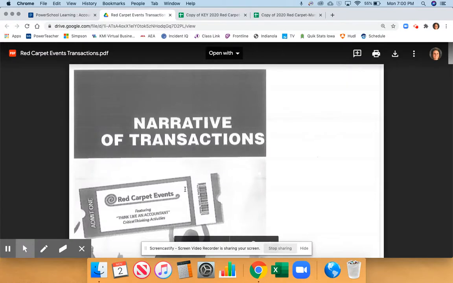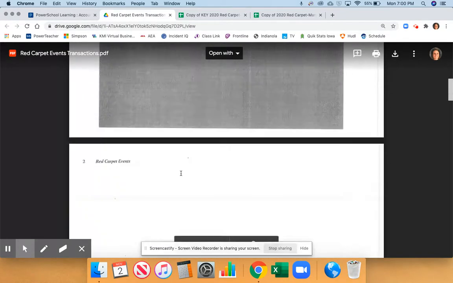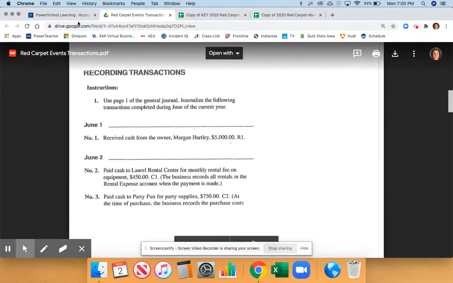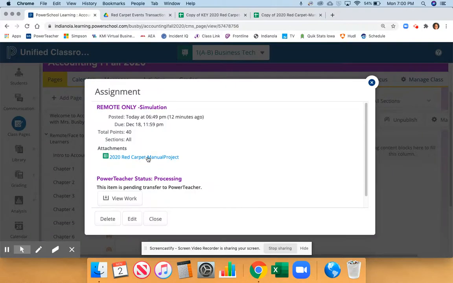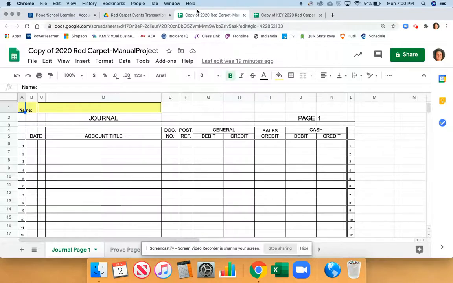You'll notice that this will be the instructions, including a chart of accounts, and then transactions broken down by date. So you will need this. Then you will also need to go into the assignment, remote only simulation, and there is a Google Sheets that you will fill out, and that is what you're going to use to do all of your transactions. So I have the Google Sheets filled here.